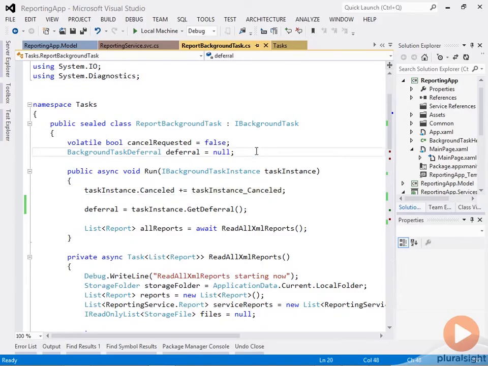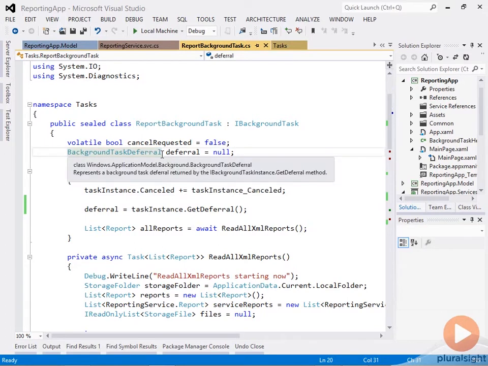So we're now again in the report background task class, so the background task code. And I've introduced this background task deferral. This deferral can be used as a way to indicate to Windows that it shouldn't terminate the background task directly after the run method has finished, but that it's very well possible that we're still doing some asynchronous stuff and it should wait to terminate the background task until that asynchronous code is finished. I am going to be the one indicating when it's okay to terminate the task.